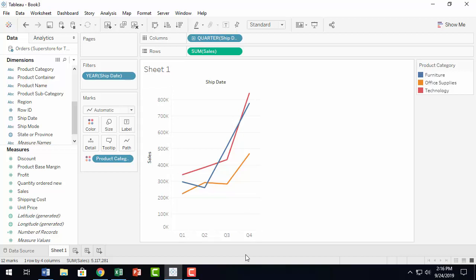So now we have only 4 quarters. That means all the quarters of the selected years are combined. When you have discrete, think of them as buckets. You have one bucket for Q1, so all the Q1s will go in there because it is a discrete bucket. Whatever year you select, all Q1s of those years will get added here, and so on.